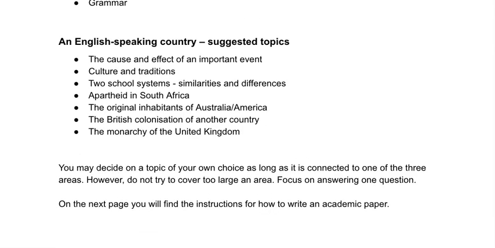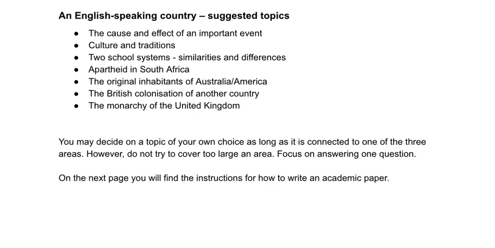Let's go down a little bit. It says, you may decide on a topic of your own choice as long as it is connected to one of the 3 areas. However, do not try to cover too large an area. Focus on answering one question and go deep into this question instead. On the next page, you will find the instructions for how to write an academic paper.